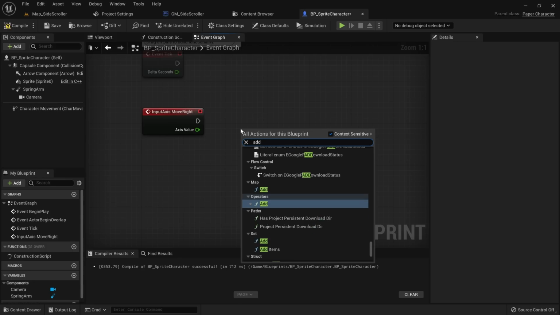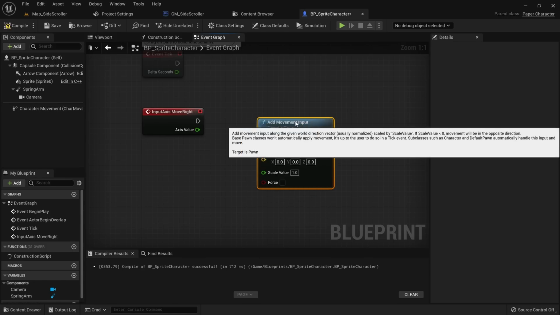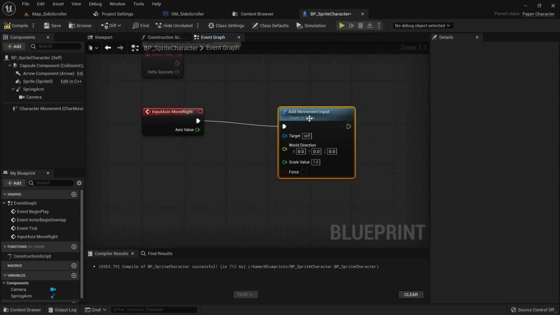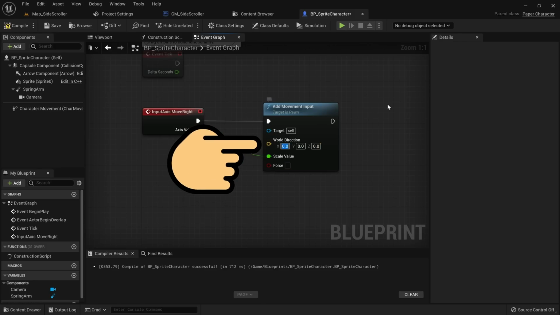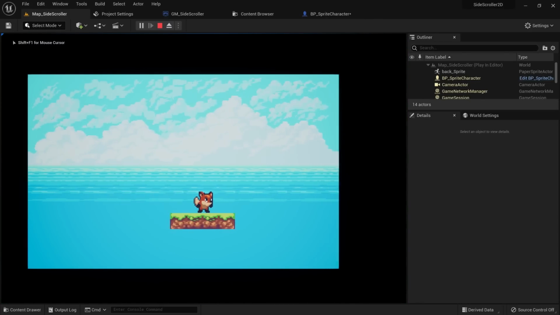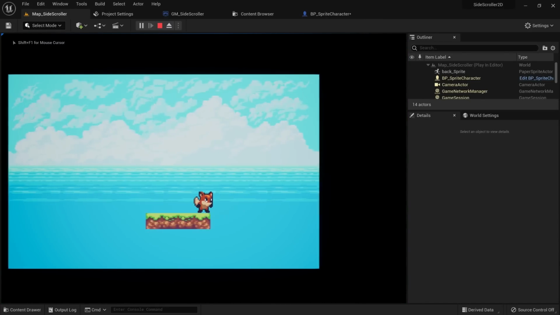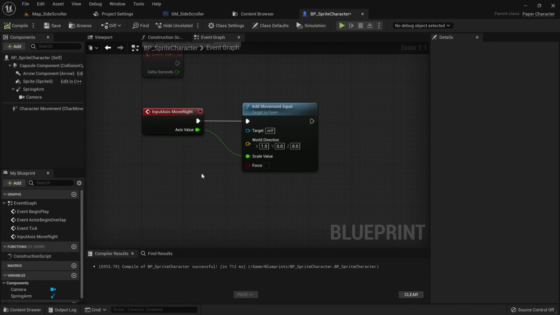To apply that to our character, we need to look for the add movement input node. Simply connect the execution flow and plug the axis value into scale value. We only want to allow our character to move left and right, so set the world direction for X to 1 and keep Y and Z as 0. The character is now moving when we press one of these buttons, but there is no run animation playing and we don't turn to face into the move direction.